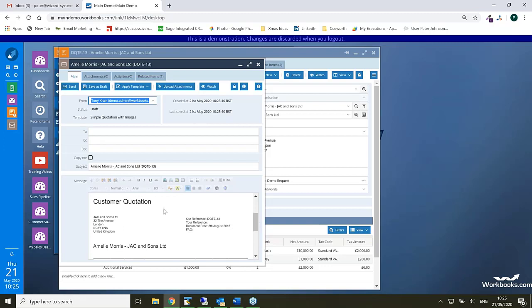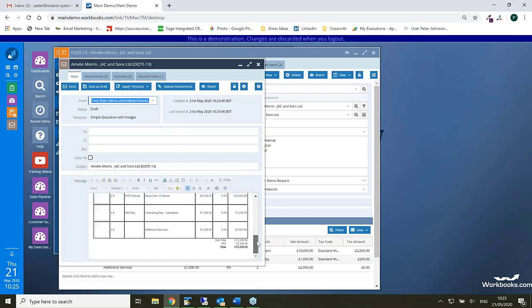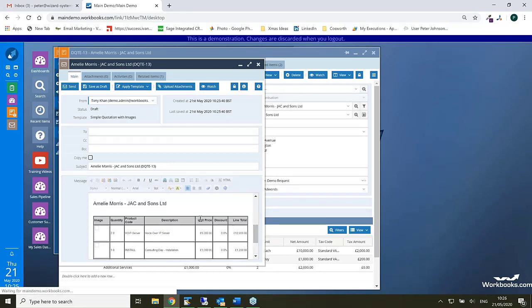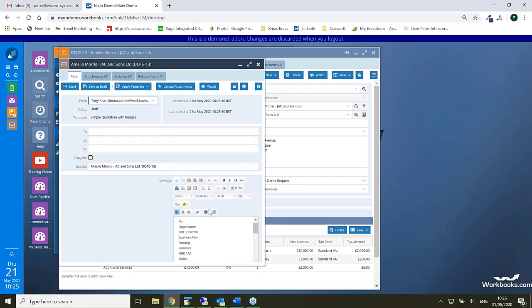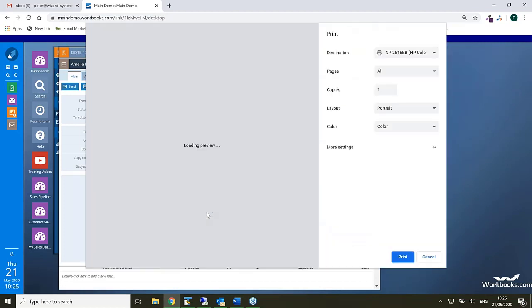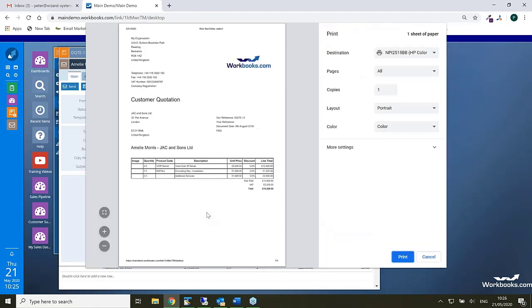Really, really useful because the email body becomes the quote itself, which is a really nice efficient way of sending a quote to somebody. And of course, you haven't got this cluttering their servers up with PDFs and everything else. And then they can click on here and choose to print it and get the quote printable is how they might want to see it.